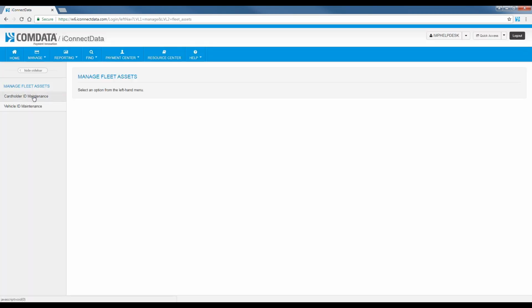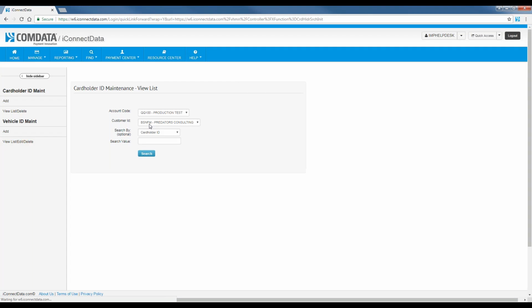And from here, depending on the type of pin pool you had set up, you would either see cardholder ID maintenance, which would be for employee numbers, or vehicle ID maintenance for unit/vehicle numbers. Once you click on one of these, you will see the next screen, kind of similar to what we've been seeing already: your account code, customer ID, additional sorting options. If you leave it blank and hit search, you'll pull up the full list. You're also going to have some options to the left to go straight to adding a new one, or to view your current list or make any adjustments or deletions.